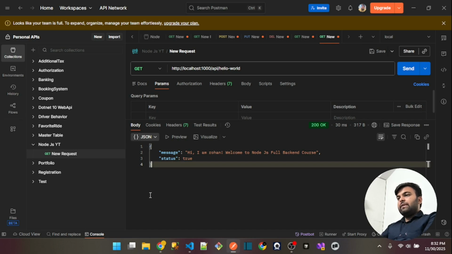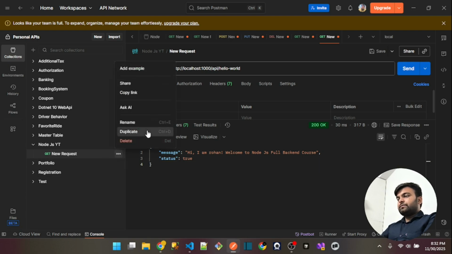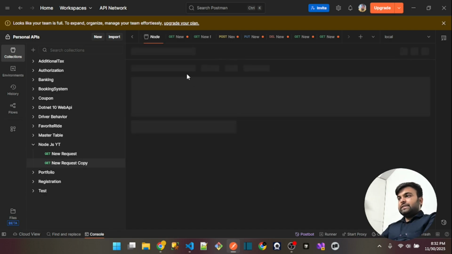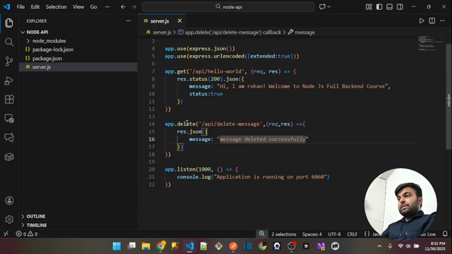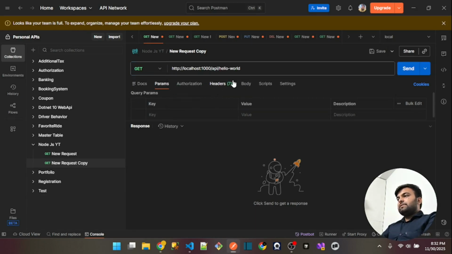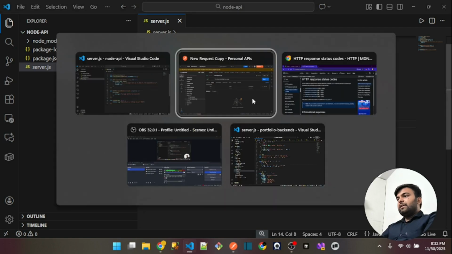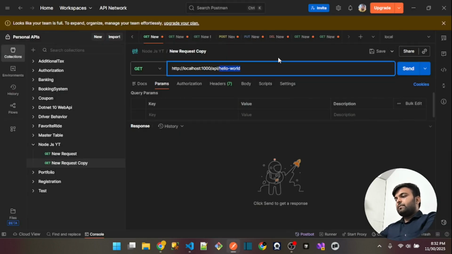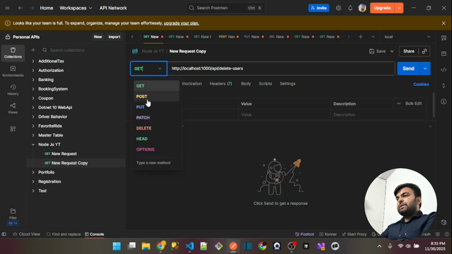I will just add a new endpoint so that we will be able to work with this API. Right now I am using the app.delete HTTP verb, so simultaneously I have to change this thing here. I will paste the things, and choose delete here.